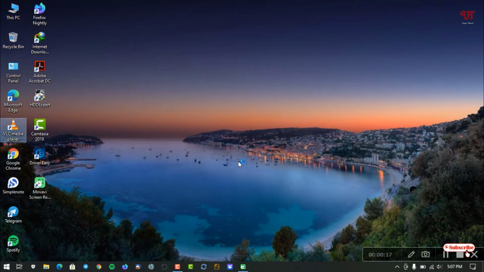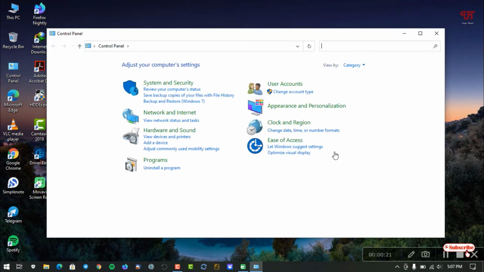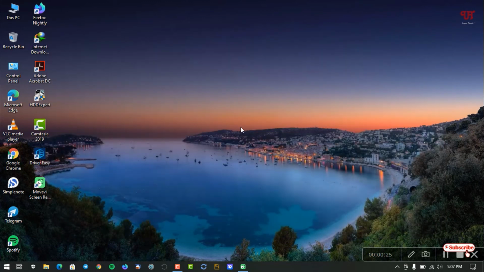So let us open any applications. So it will start recording. Once you're done with your screen recording, you can see here are floating options, right? You can see here the square icon to stop it, or you can pause and start it again.